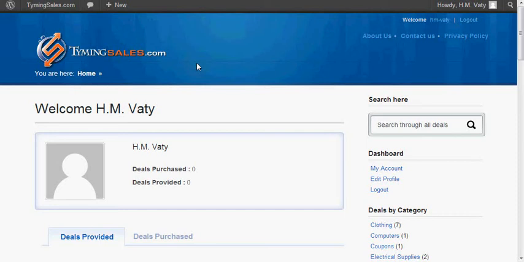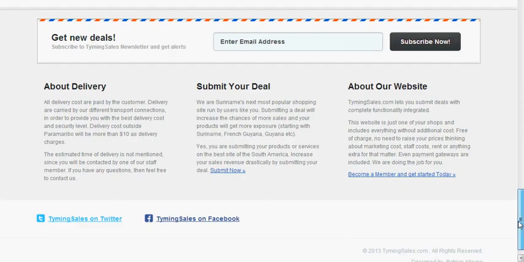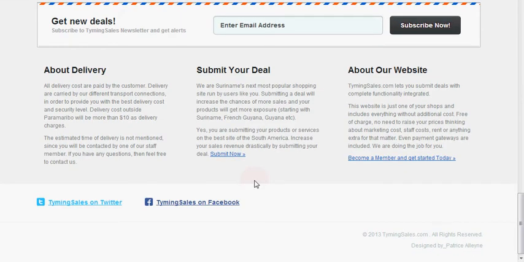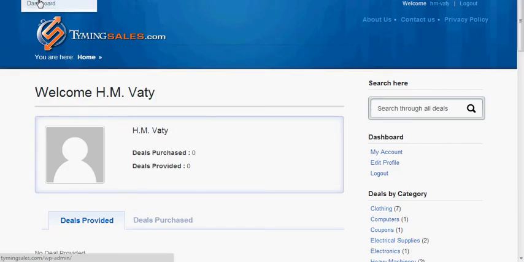Alright, back to this page, and from here on I will show you how to initially put something for sale. So how are you going to submit a deal? There are a couple of options to submit a deal. All the way at the bottom, you have Submit Now. If you press this one, it's going to put you directly in the Add New Deal page, but I will do it the old way, the long way, so that you can actually see how you get to that location in the first place.